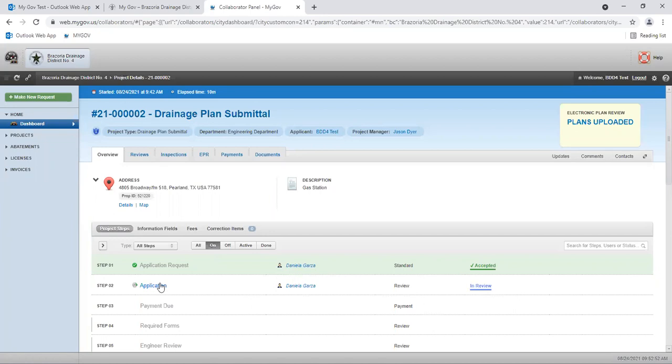So I will be reviewing this application, checking the location, address, make sure it's in the right spot. Information fields, that the relevant information is in there. And then once I review it and I approve it, give me one moment while I go on our end to approve this request.